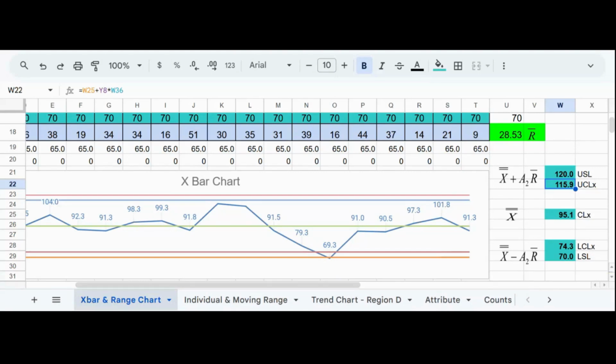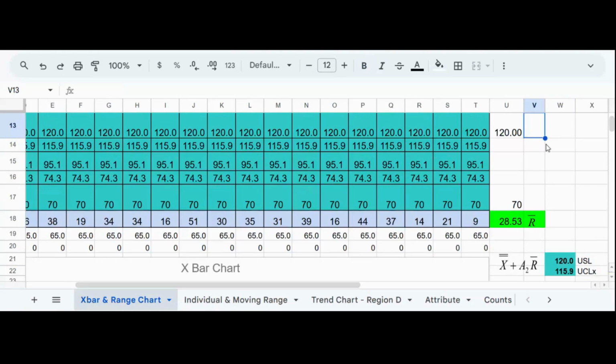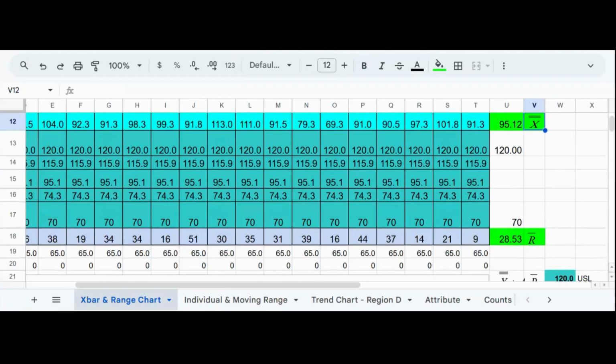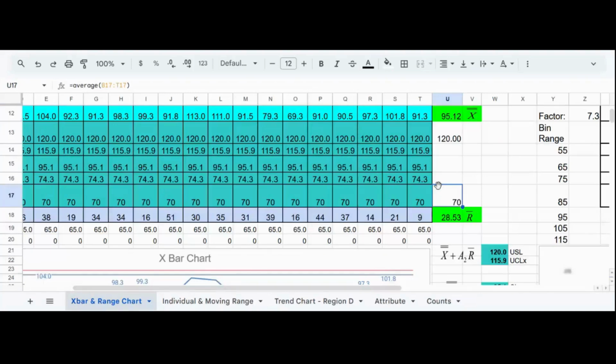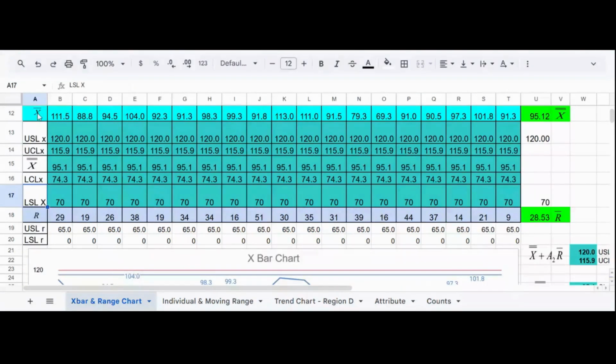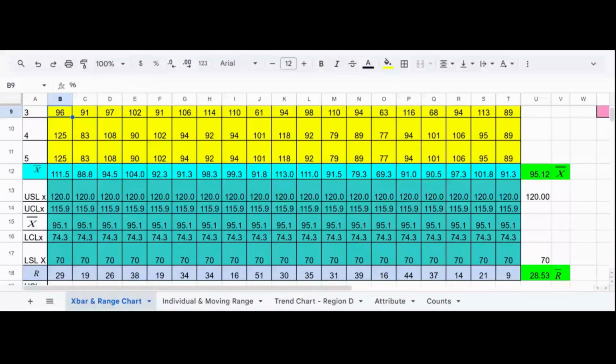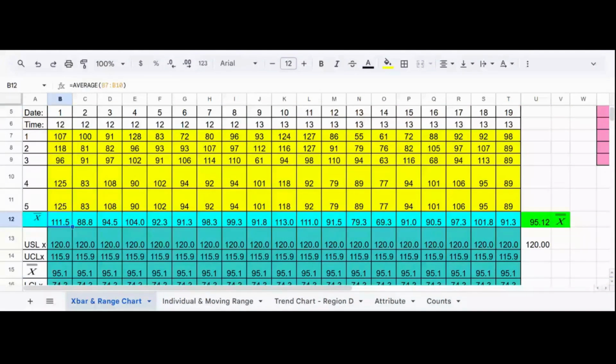So this is the formula. X double bar we got. Okay, sir, what is A2? Sorry, I didn't get that. X double bar plus A2 R bar. I don't understand that A2. X bar is the group reading average, the batch average. Yes, batch average. No, I understood, sir. The one I'm asking about is A2.